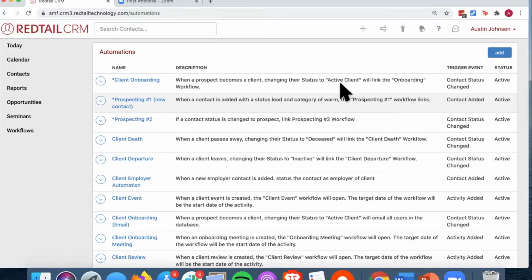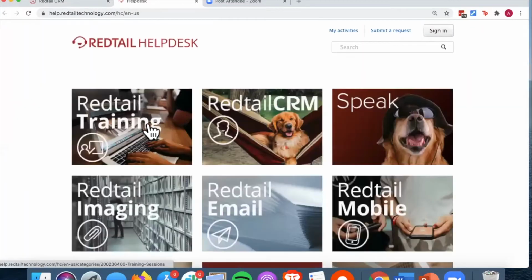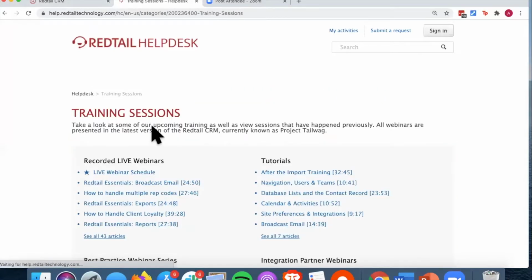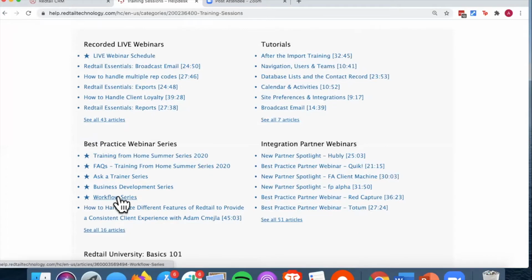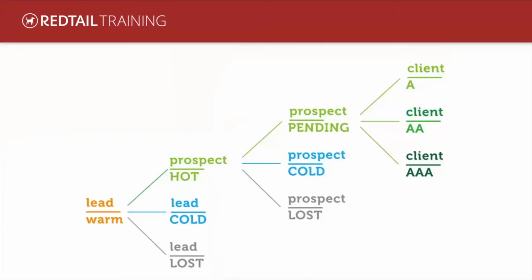So if you go to your Redtail Help Desk and click on this little question mark icon here in the top right-hand corner and choose the Redtail Help Desk, you can go to the training sessions here where you can take a look at our workflow series. Our workflow series is going to teach you how to build out some of the workflows that we're going to cover today, as well as how to automate those workflows to really streamline your prospecting process. Okay, so let's go ahead and jump to it now. Thank you for watching those videos or knowing how to use workflows and automations. Let's go ahead and get started.